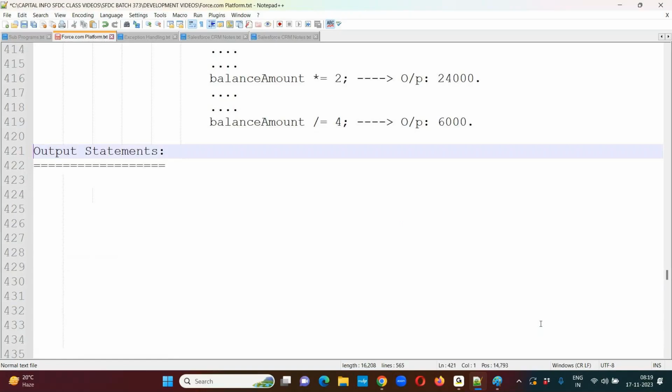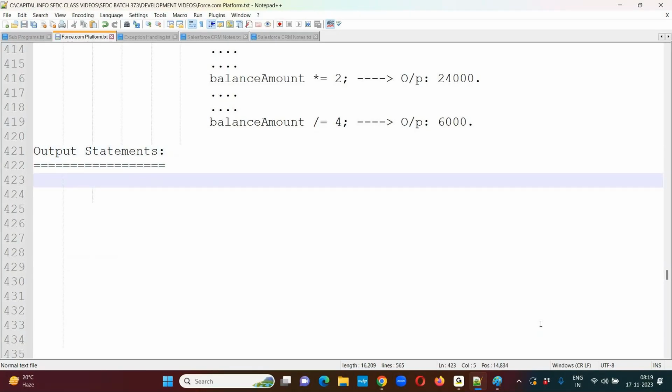So as of now, we know how to define the variables, how to assign, how to perform the operations, and how to generate the results. Then how can we print those results on my debug log file? Once the operation has been done, it will generate some results. Then how can we catch the result and print it on the debug log file? For that, we need some output statements. Output statements are used to print the outputs on that debug log file.